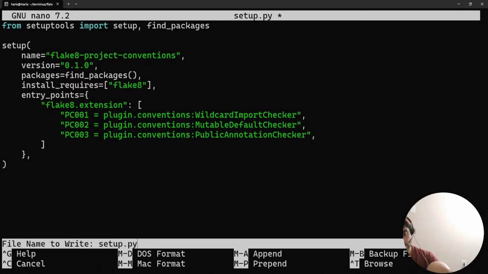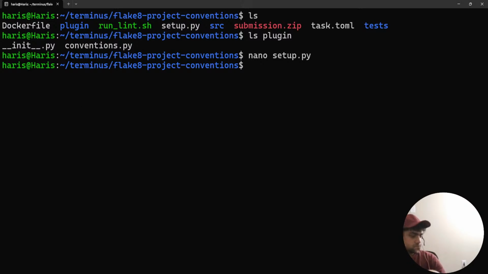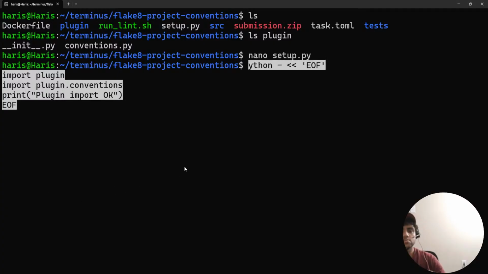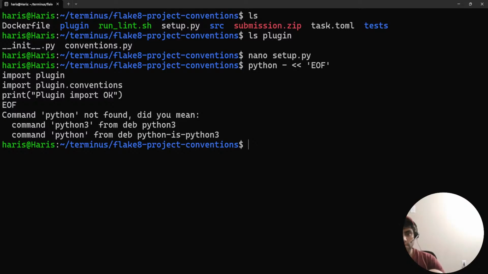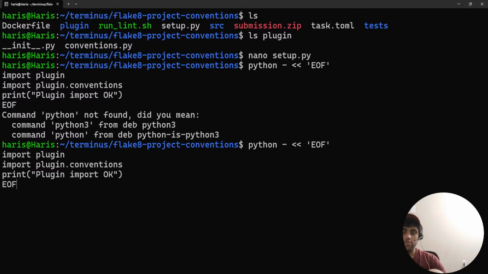Exit. Save. Okay, if you want option B, alternative, verify before Docker. Run this locally, Python. Bro, I don't have Python there. Python 3, bro.